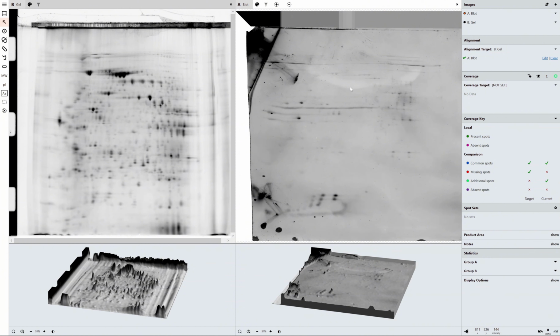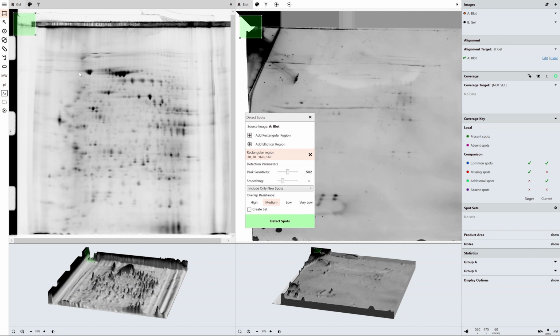you're going to save a ton of time, but you're also going to remove a lot of the human subjectivity of alignment, of deciding where spots need to go. Another layer of automation that again provides reduced interoperator variability and greater accuracy and consistency in your results is automatic spot detection.